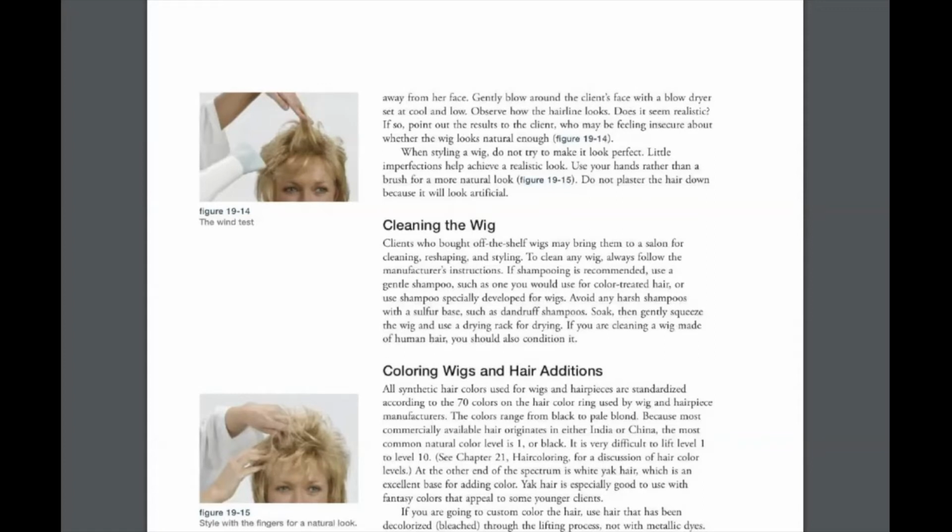More times than not, you're going to want to use semi-permanent color or demi-permanent color, glazes, rinses, or a color mousse to color wigs. You can use permanent hair color on human hair wigs unless the hair is porous. And if it is, then you want to go back to using semi-permanent color. That's a better choice and it's safer for that wig.